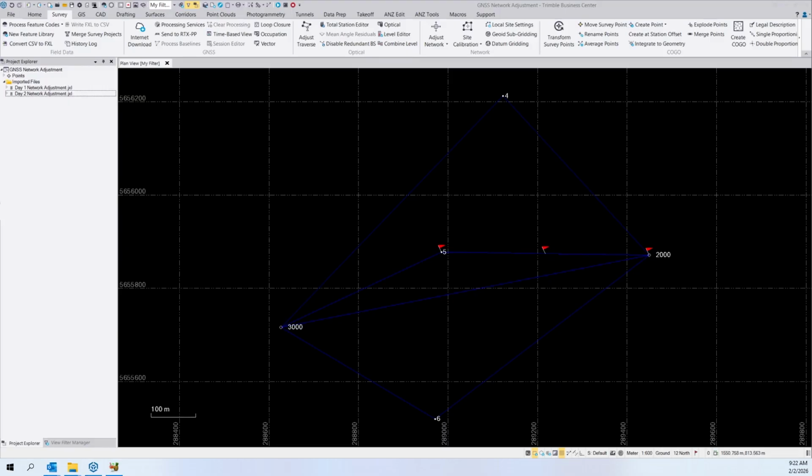Okay, so in this video, we're going to briefly discuss the basics of network adjustment with GNSS data. The first thing that we need to clarify is, how do we know that we're working with GNSS data? Well, the most obvious thing is the visual cues, a deep blue line. Now, there's several different colors that can be illustrated inside of TBC, but typically, this is usually a clear identifier that you're working with GNSS data.